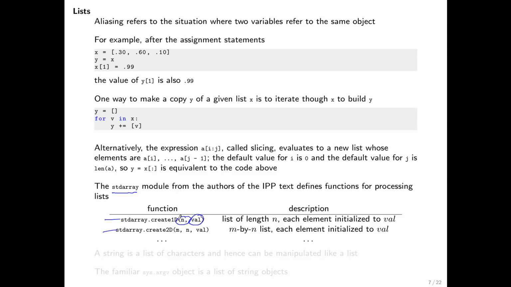We'll talk about two-dimensional lists later on, that have m rows and n columns, and all the values are initialized to this value here. Let me give you a quick example of create 1D. For example, if you want to create a list of 7 booleans where everything is initialized to false, you would simply say stdarray.create1D with 7 as the first argument, because we want 7 booleans, and we want everything initialized to false, so the second argument would be false.